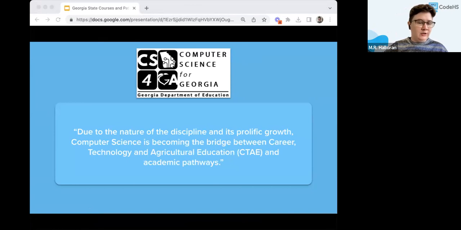This quote here: due to the nature of the discipline and its prolific growth, computer science is becoming the bridge between career, technology, and agricultural education and academic pathways. Basically, Georgia has recognized the growth and the expansion of computer science and has invested a lot into making that happen. And CodeHS has a lot of schools that use CodeHS courses. So the CodeHS team is heavily invested in developing out this pathway. So I'm going to, during this webinar, go into detail about what courses we currently have and how that fits in with the greater pathway.